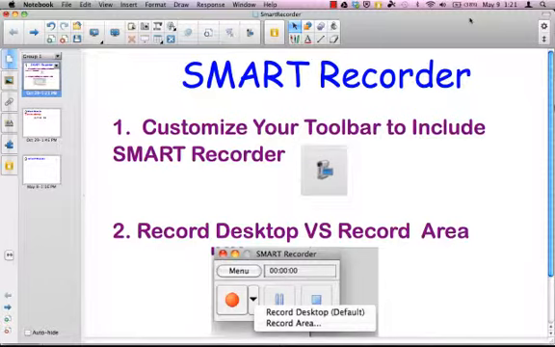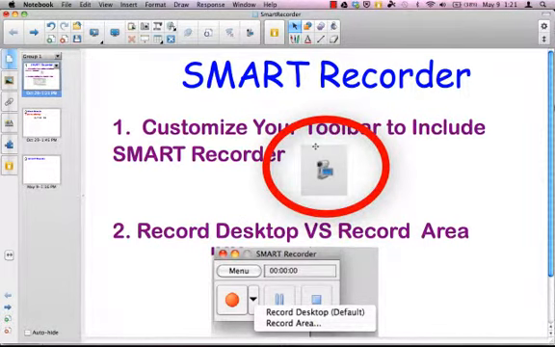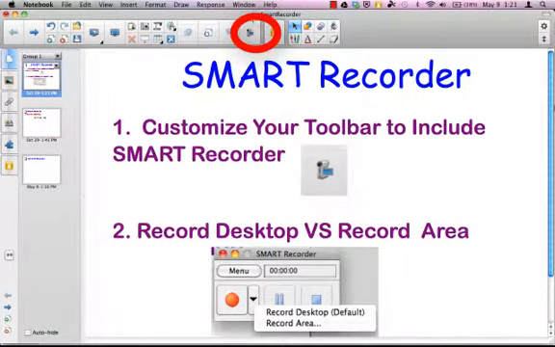The first thing you're going to want to do is open up your Smart Notebook software, and look at your toolbar. Now, what you're looking for is this Smart Recorder icon, and it looks like a little camcorder. As you can see, this is located on my screen. If you don't have that icon on your toolbar, you'll want to customize your toolbar to put it there.